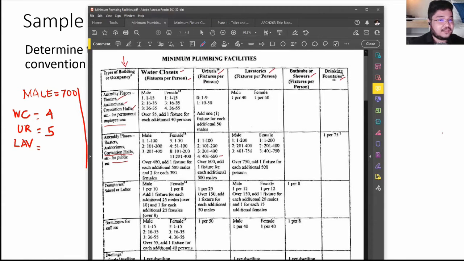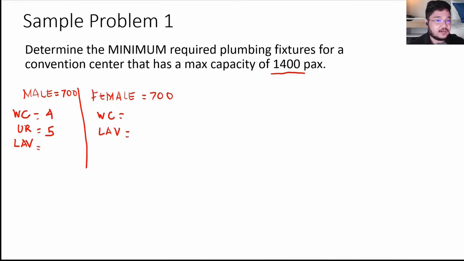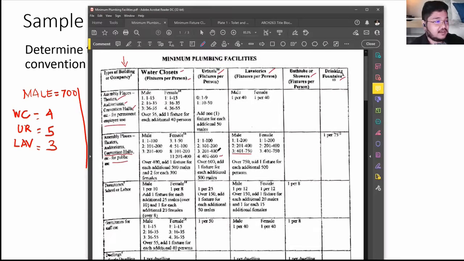And then for the lavatories, you can see here that for 700 males, it falls within this range, 401 to 750. So easily we can determine that the male requires 3 lavatories. Okay, and then for females, we'll use the same row.